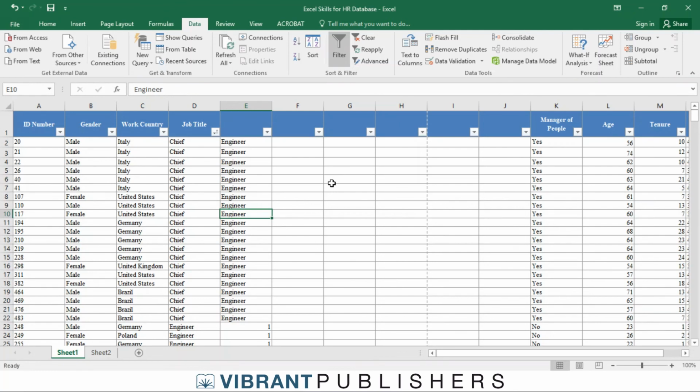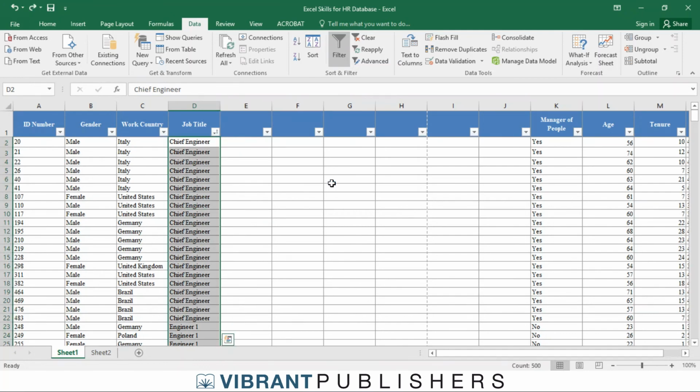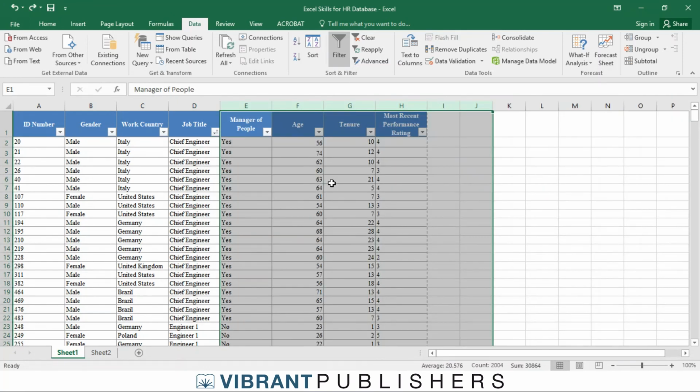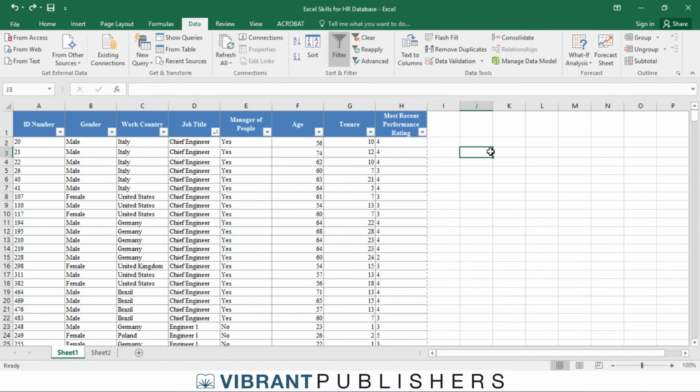So I'm going to undo that, Control Z. I'm going to get rid of those extra columns as well, Control Z, and now we're back to our original data set. So that was grouping and ungrouping, and then how to change texts into various columns.